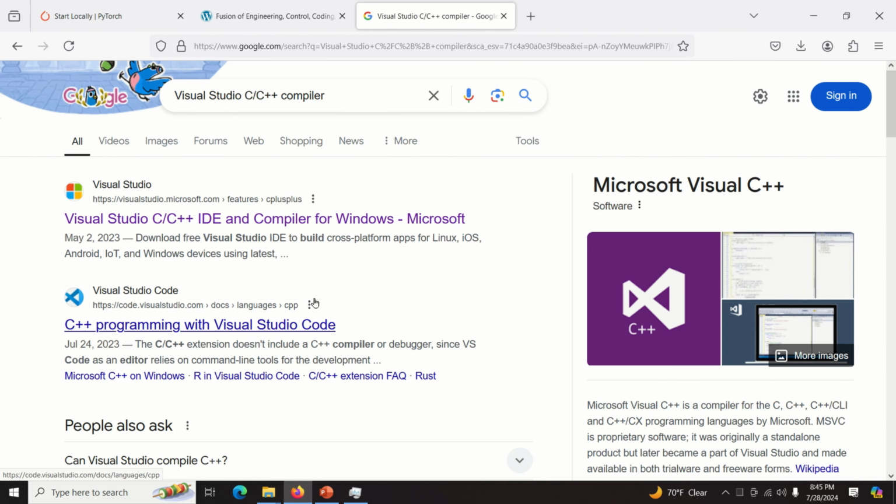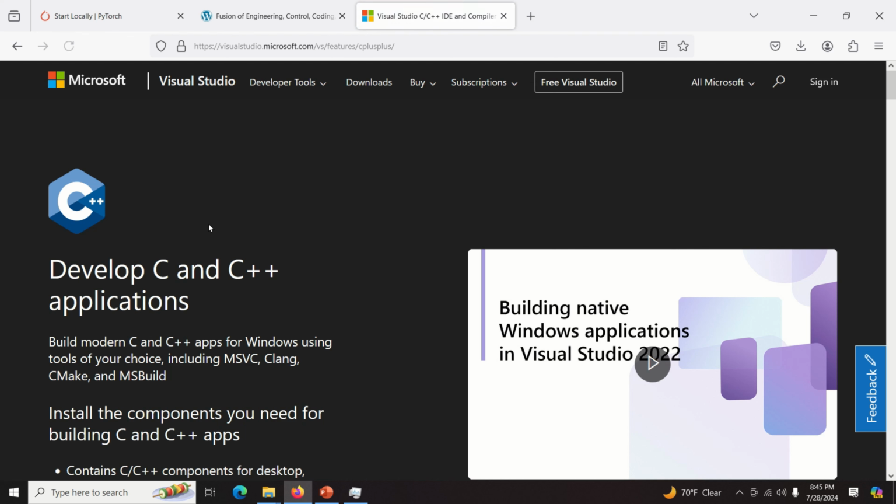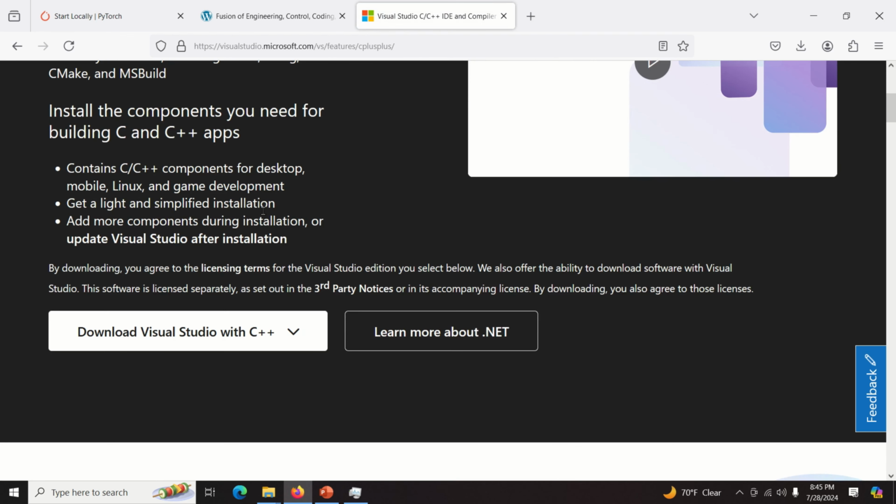Okay, over here you have two options. You should click on this first option, because the first option will lead you to the Microsoft Visual C++, which is a complete IDE and compiler. On the other hand, if you click over here, this link will lead you to the Visual Studio Code. Visual Studio Code is not a compiler, it's only an editor. Consequently, click over here, then scroll all the way down, and you should find this download button.